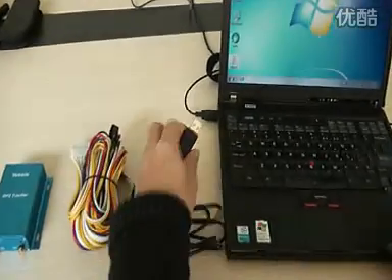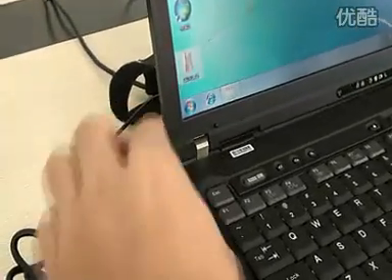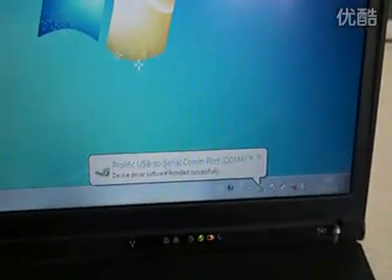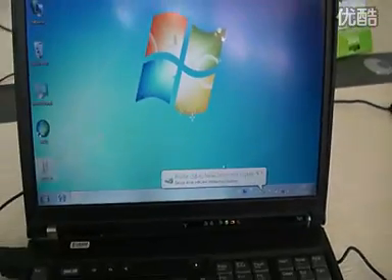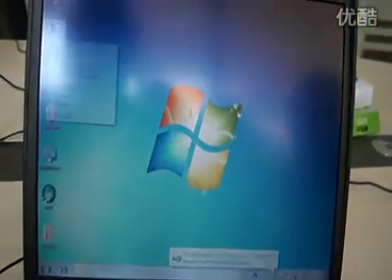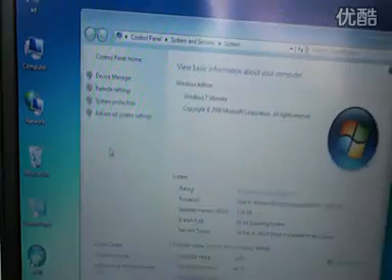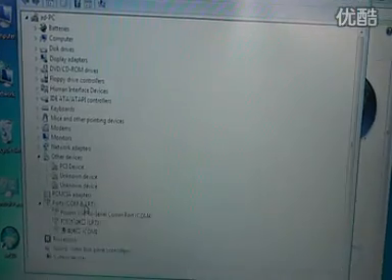Plug in the USB data cable to computer. Yeah, you can see it's installing device driver, Prolific USB 2.0 COM port COM 4. Right click My Computer and click Properties, click Device Manager and look for the COM port. Yeah, we can see here is COM 4.